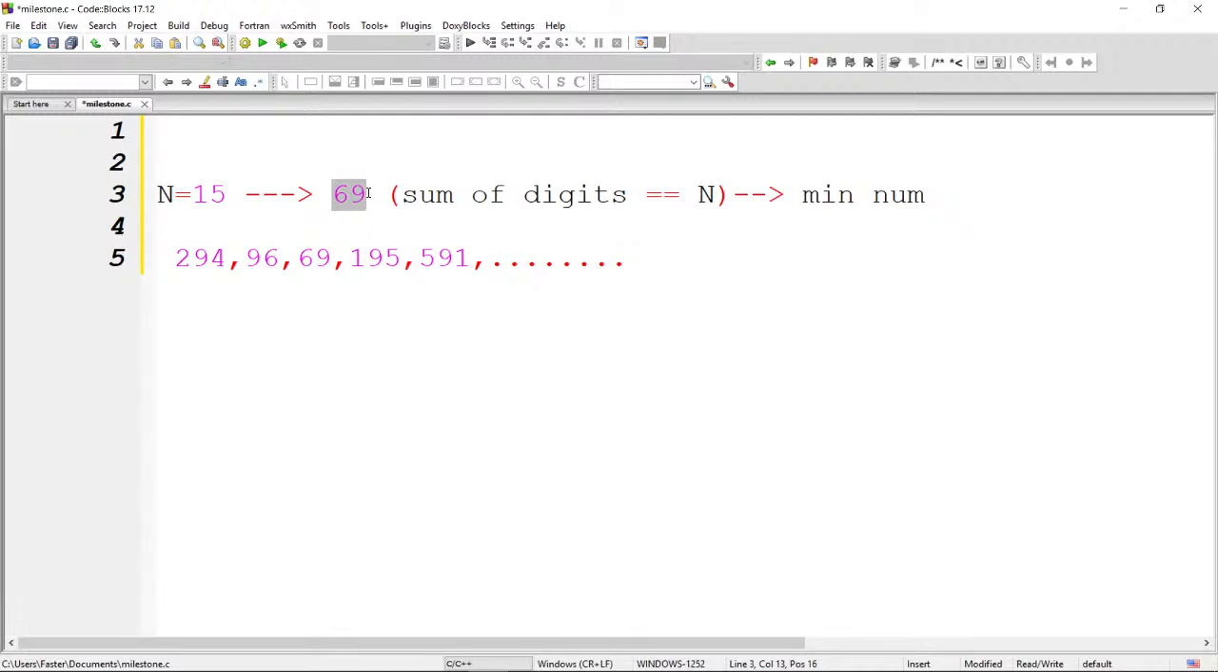So how do we do this? I will explain how we do it, so just listen, it's very easy. For example, my given number is 18. What is the answer? The number whose sum of digits is 18, but it must be the smallest number. We want to find it. The smallest number is 99.